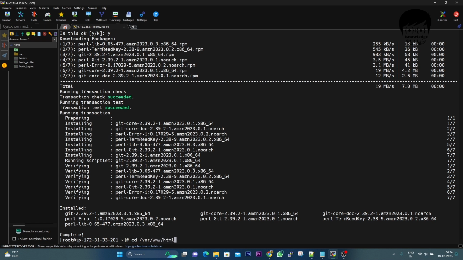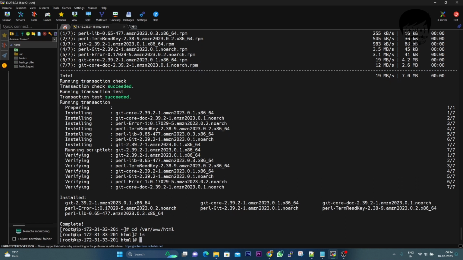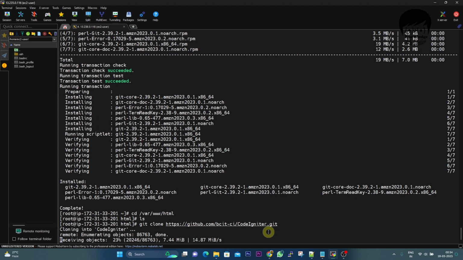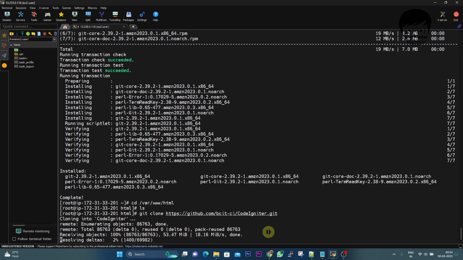So I will directly download it to the cd /var/www/html. Here nothing is there, so I will download CodeIgniter here. Git clone and the link. I will give you the link in the description box. You can check it. So it is downloading. It will take approximately 10 to 15 seconds maximum.